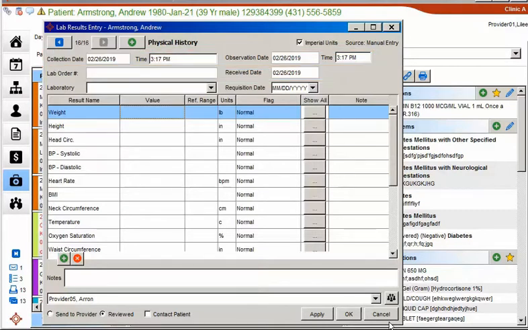Before entering physical history data, decide whether you want to capture imperial or metric measurements. If the checkbox is unchecked, you can see that the units displayed are metric, kilograms, and centimeters. To choose imperial units, click in the checkbox. Now you can see that the weight is displayed in pounds, the height in inches.